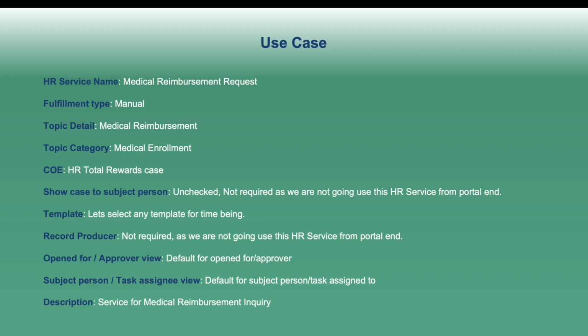Showcase to subject person should be unchecked as it is not required to use on the portal end. Template, we can select any template here. Record producer is also not required as we are not going to use this HR service from the portal end. Open for or approver view, default for open for or approver. Subject person or task assignee view, you can select default for subject task assigned to. Description should be service for medical reimbursement inquiry.